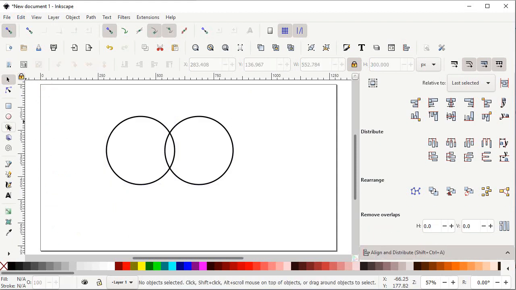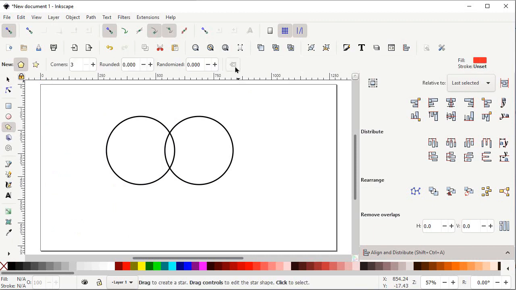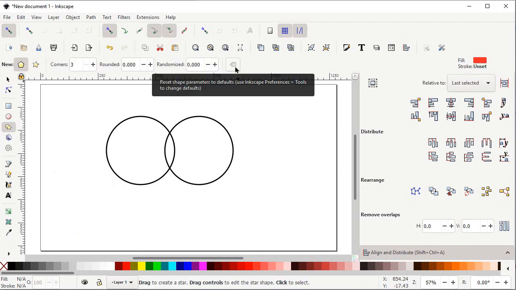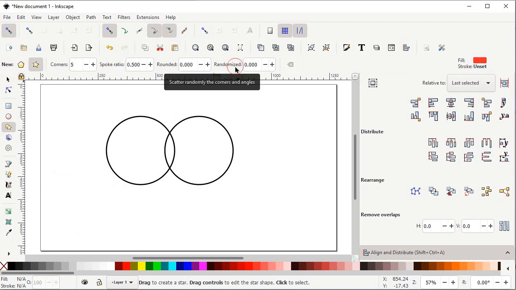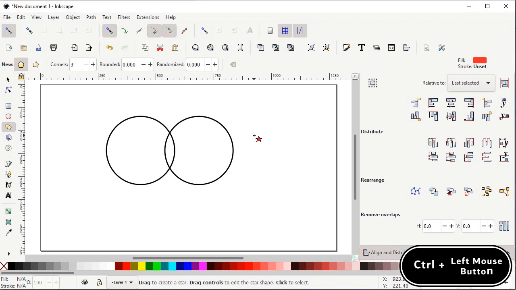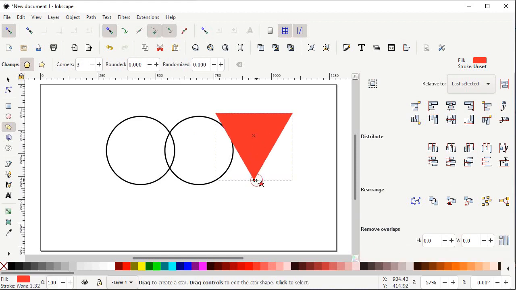Now select this tool which says Create Stars and Polygons, then left click on this cross icon to reset all the dimensional parameters like this one. Now from here left click on this Polygons icon, and from the number of corners select 3 and press enter on the keyboard. Now hold down the control key on your keyboard, then hold down the left mouse button and drag your mouse in a downward direction like this.